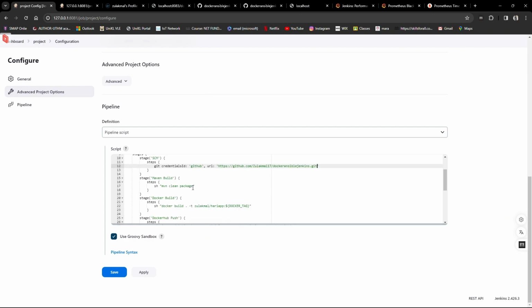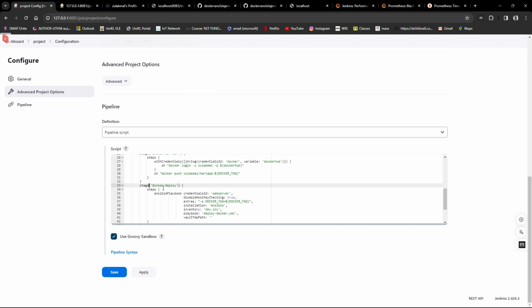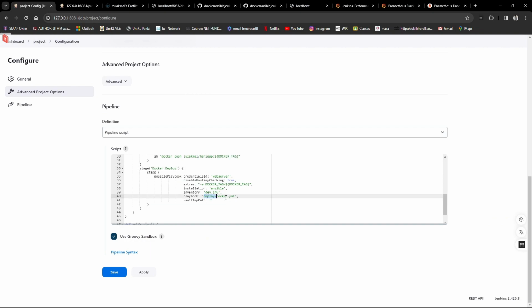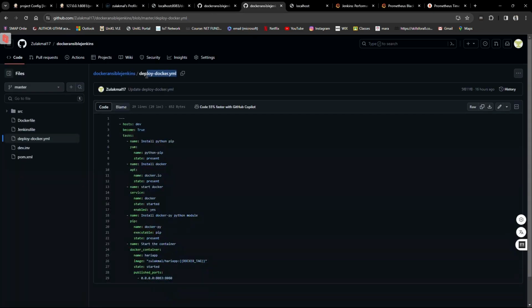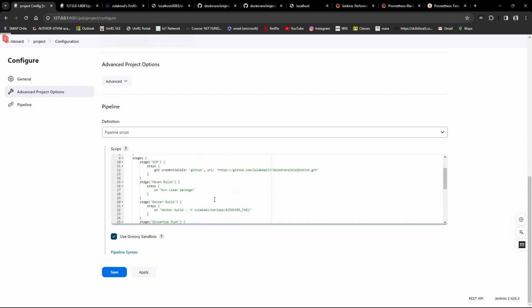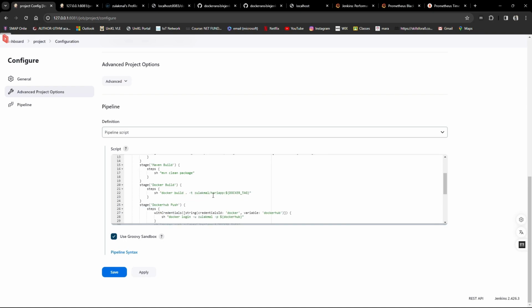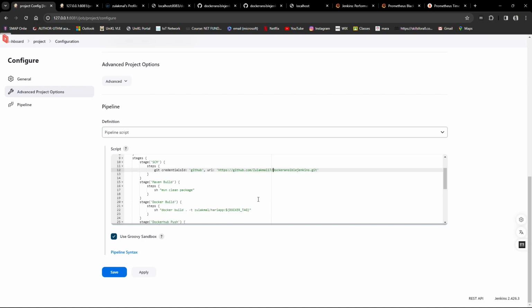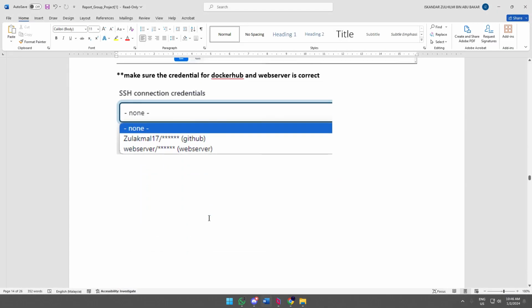Okay, Maven build. I'm just going to scroll down and see if there's anything important that you must keep in mind. Okay, for stage Docker deploy, always keep in mind that this name should always be the same as the name here. Credential GitHub ID, that's the ID, and this is the URL. Okay, next, make sure the credential for Docker Hub and WebServer is correct.